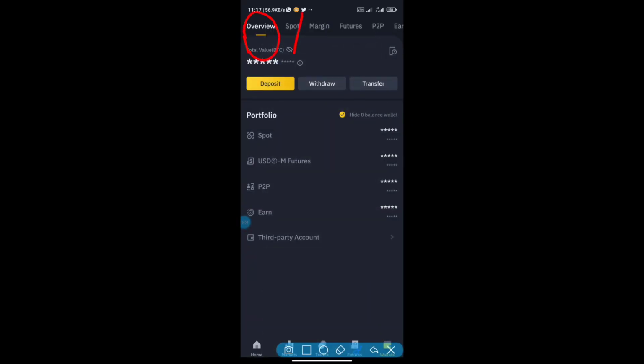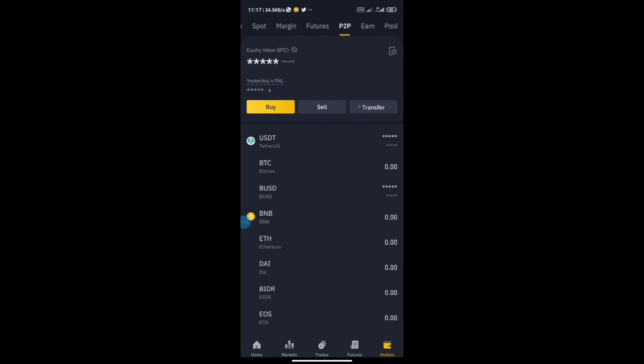And we have the spot, we have the margin, we have the futures, we have the P2P. Margin is just like futures. They are similar to each other. So let's go to P2P trading. P2P trading is where you buy and sell your crypto.